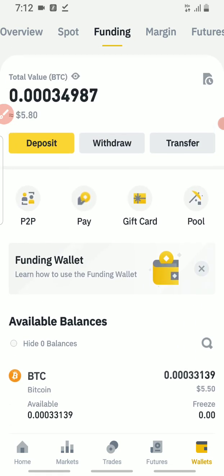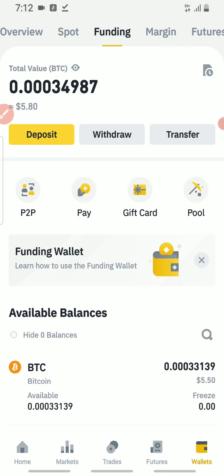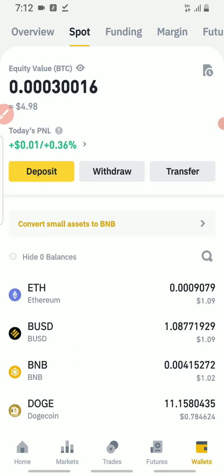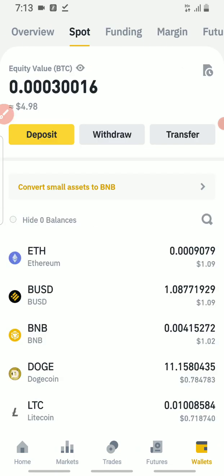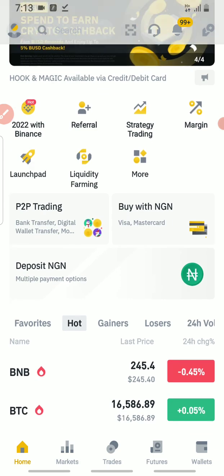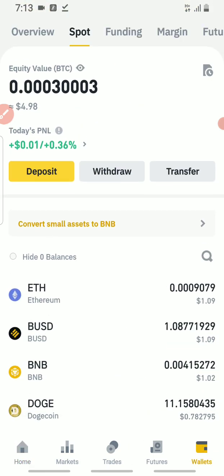In this one, you can transfer your money from this fund to this spot and to margin, futures, and the different spots. So let's get started.